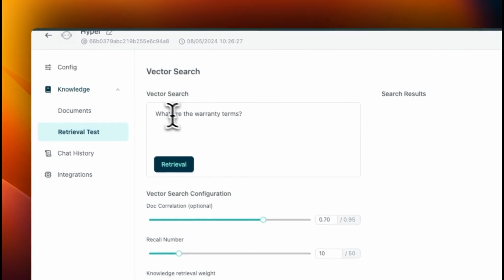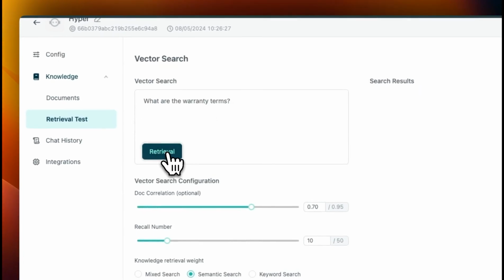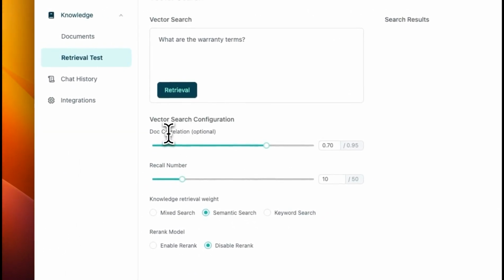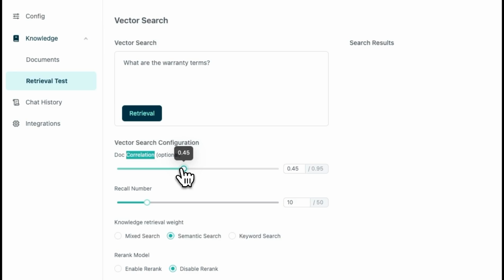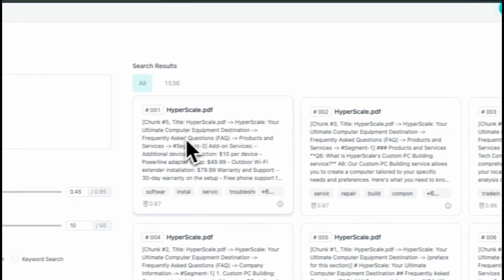So for example, here's my question, what are the warranty terms? Now if I click here, it doesn't generate anything and it has to do the correlation. So you can change this threshold based on which it will determine whether a given text chunk exceeds that threshold or not. So if you click now, we can see that it returned 5 different chunks.